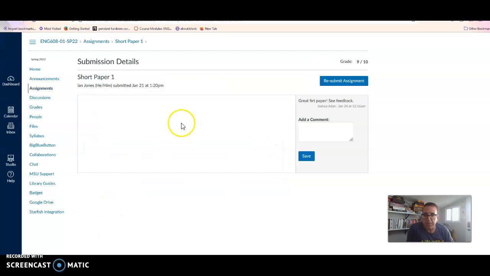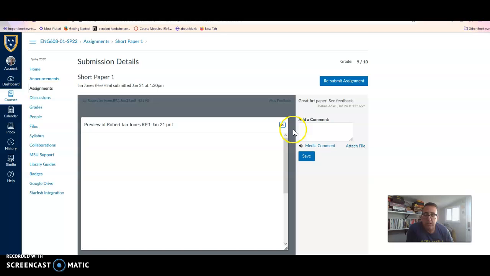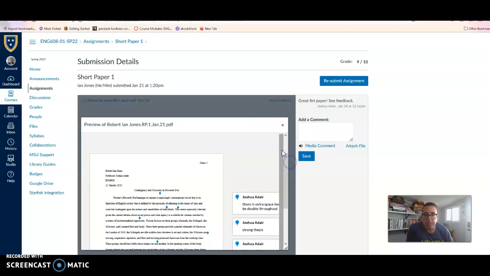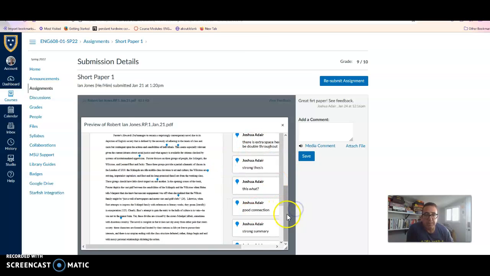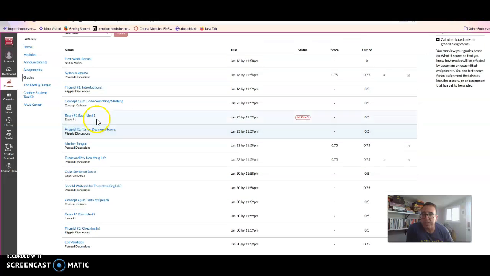If I click on the assignment itself, it takes me to something like this. This is roughly what it should look like if you're using a laptop, and then there'll be a little view feedback button right here. If you click there, you're going to open up a dialog box with a copy of the document that you submitted, along with the feedback that your professor has left you. And you'll have feedback from me on essay number 1, example number 1.